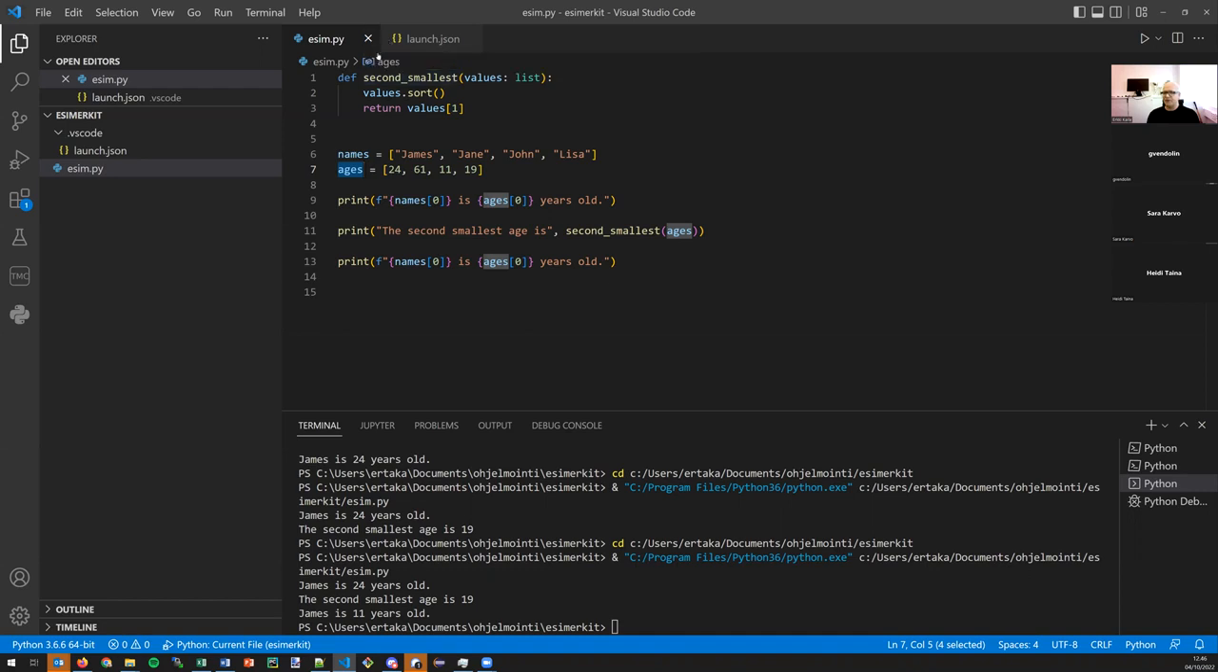The meaning of this function is to return the second smallest item, but it also messes up the original order of the items in here, and this means that after calling this function, our program may not work as intended anymore. At least the names and ages are no more connected. So this is also an undocumented side effect, meaning that there's nothing in the function comment stating that it changes the order of items in these values.